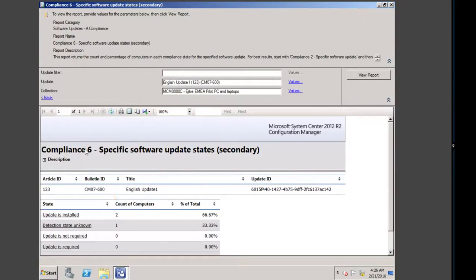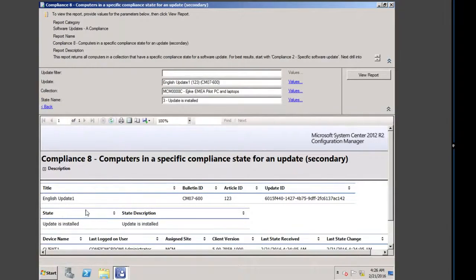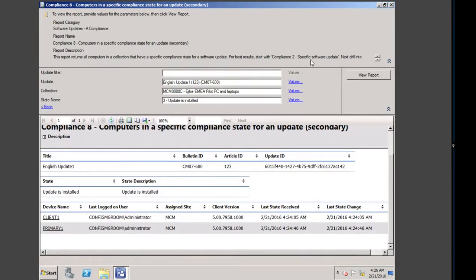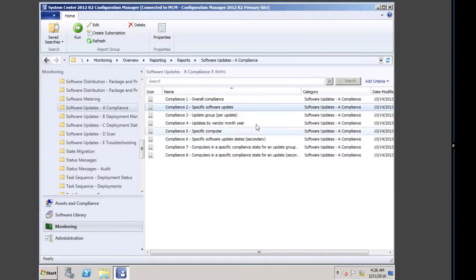So this is the compliance specific software update states secondary, which I can also show you in the compliance folder. So let me just click that again, and that shows you the computers in the specific compliance states for an update, secondary reports. So that's that. So if I close that, that pretty much covers it.